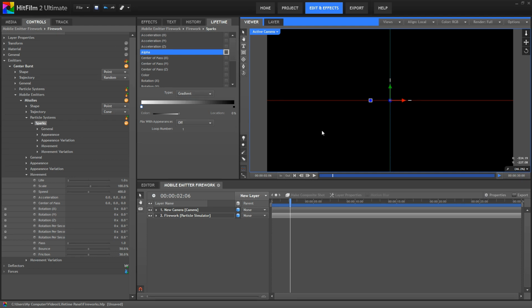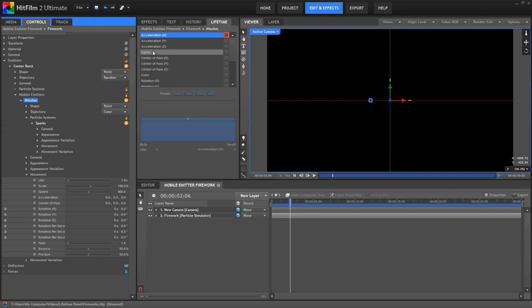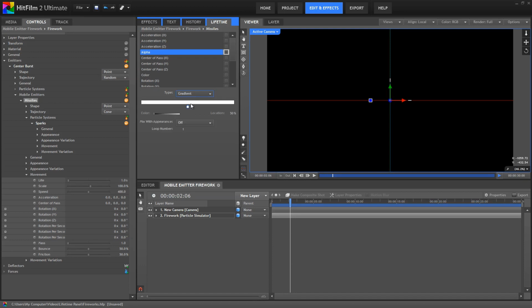Now, let's edit the alpha for the missiles. So select the missiles mobile emitter, and now when we select the alpha, we're in a lifetime panel for this mobile emitter. So switch the type to gradient, and this time we don't want the fade to start until almost the end of their life, and then they should fade very quickly. So let's add a second keyframe again at the right, which should be black for anything related to alpha channels. White is opaque, black is transparent. So we want the particles to go from opaque to transparent, but we want it to happen right at the end of their lifetime. So move the white keyframe until its location is at 90%.